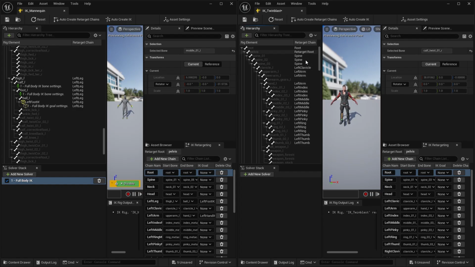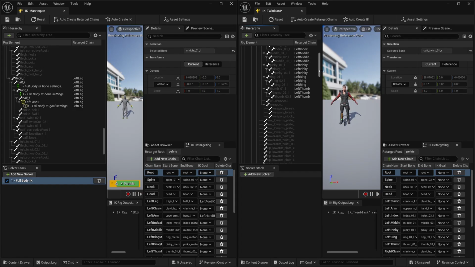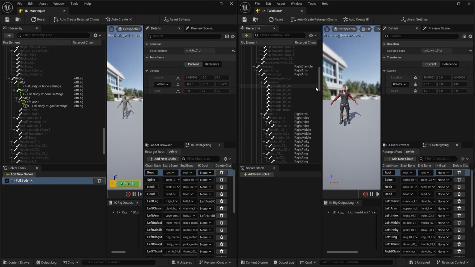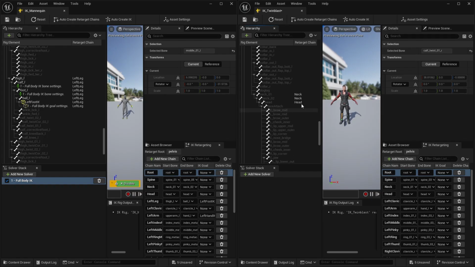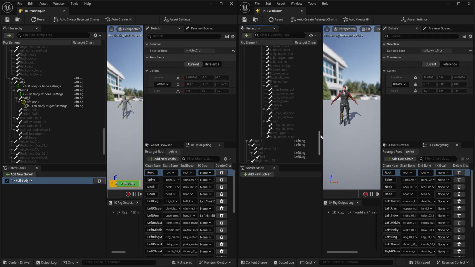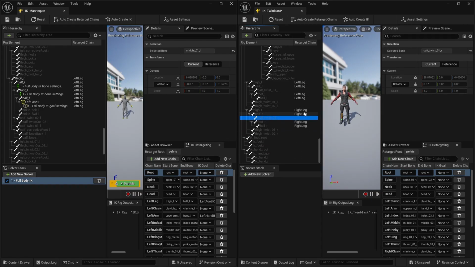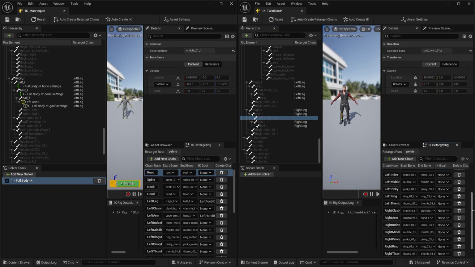So if you want to check it, this is here, and this is right here. This is for the right hand, and if I come down, you can see this is for the neck and head. And if I come down here, this is for the legs. So if you're a member of Patreon, you can download this project and check it yourself. And this is how it looks right here.